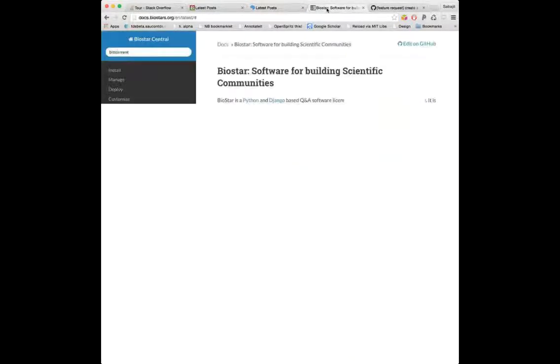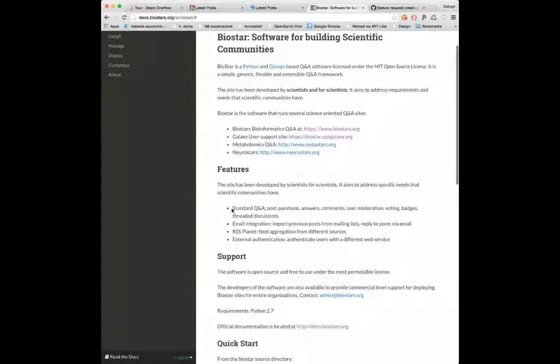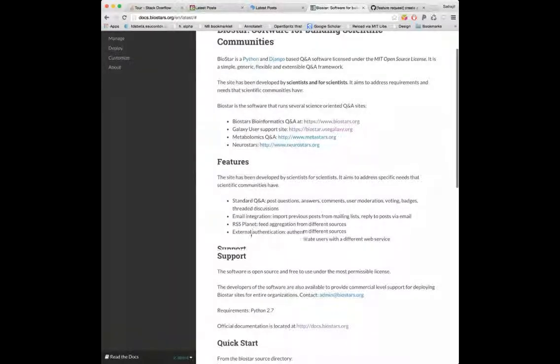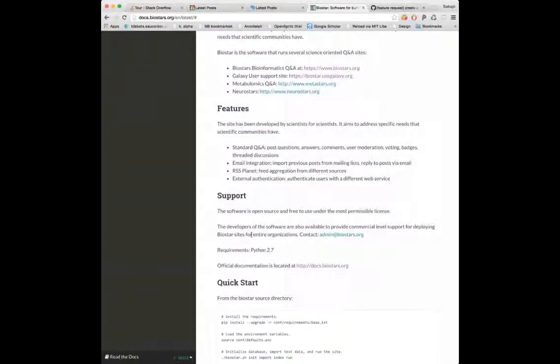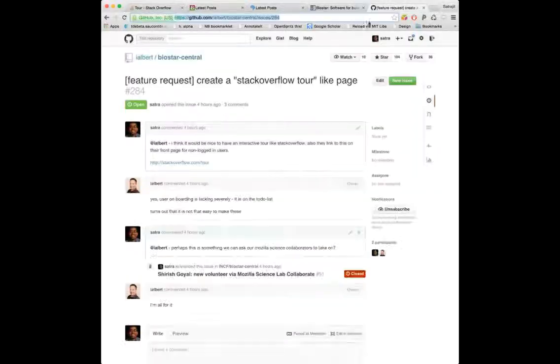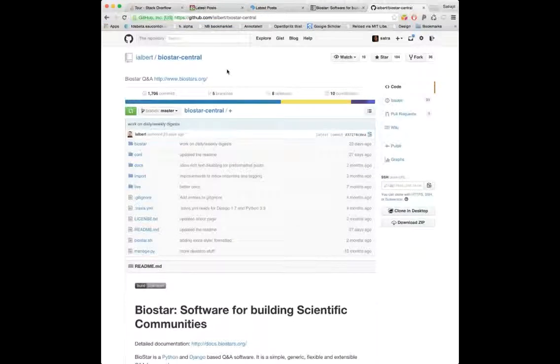A couple of other things that this allows, in addition to the features I talked about: standard question and answer, post questions, answers, comments, user moderation, voting, badges, threaded discussions. You have email integration, RSS feeds, external authentication, but you can also, in a version coming up fairly soon, distribute data torrents through this platform and discuss data using the same Q&A mechanism. You'd be able to write plugins because it's an open source project based on the Django framework. For those interested, you can go in and add features to BioStars Central. We have tried to ensure that everything gets pushed back to a master repo where things are maintained across these different communities.